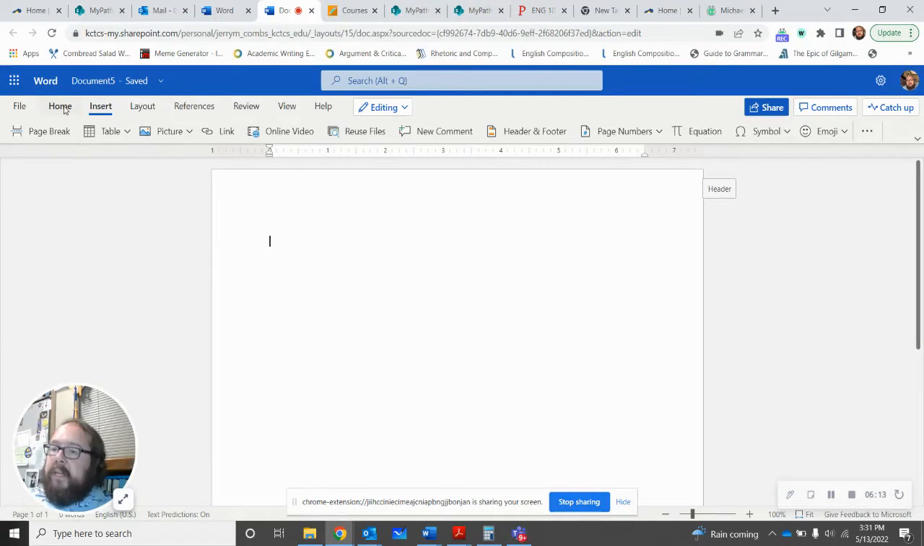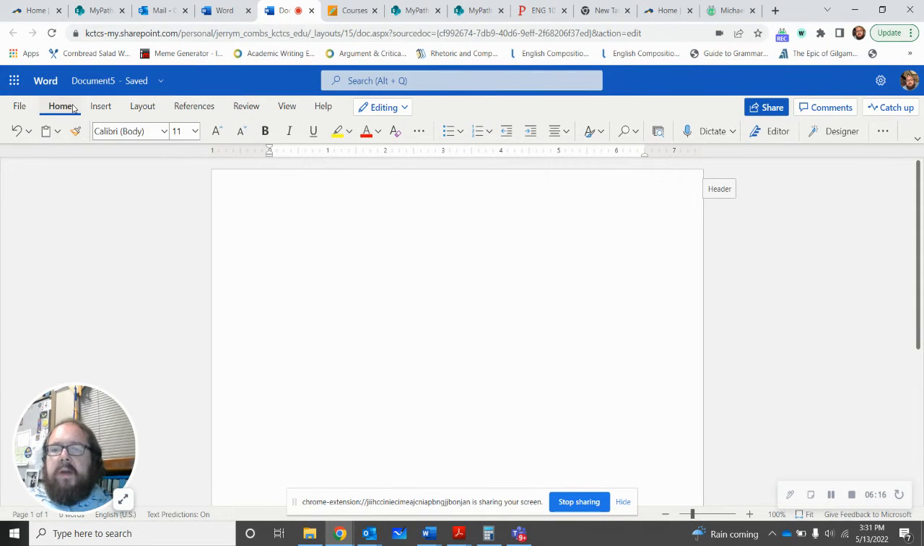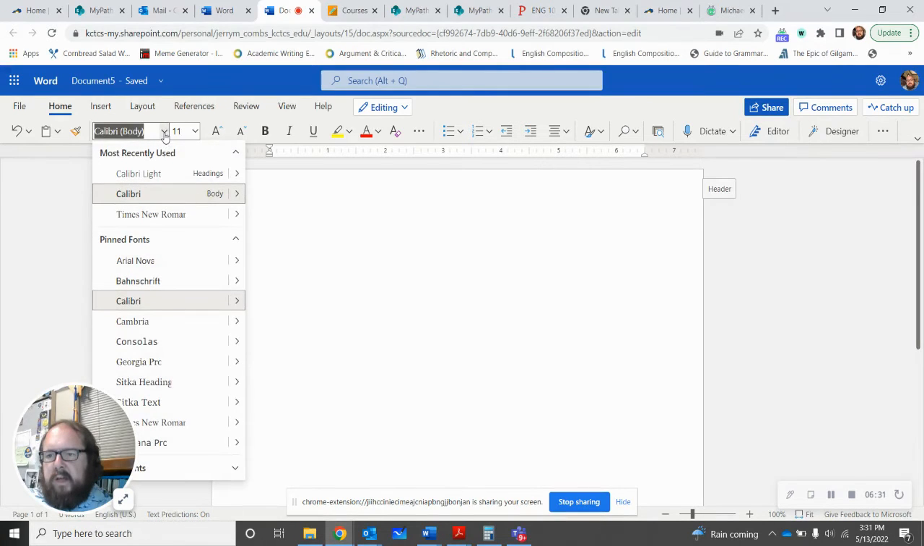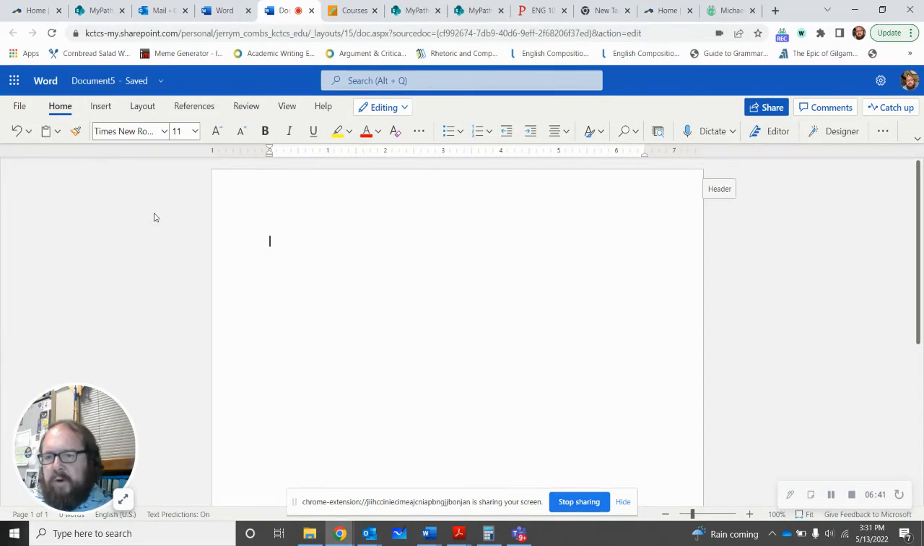Now, I'm going to click back on Home because I want to use the correct font. I suggest in the APA documentation PowerPoint that I've provided for you that you use Times New Roman size 12. So I'm going to click on the font here. It says Calibri. I think that's how you pronounce that. But I'm going to go to Times New Roman, and then for the font size, I'm going to choose 12.